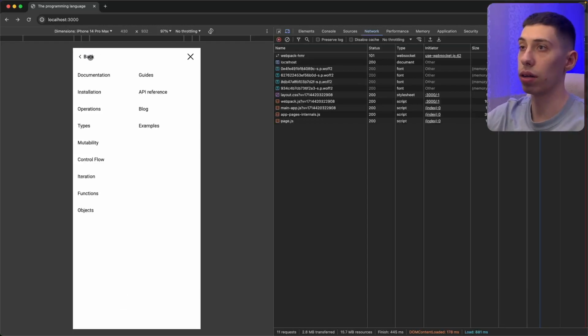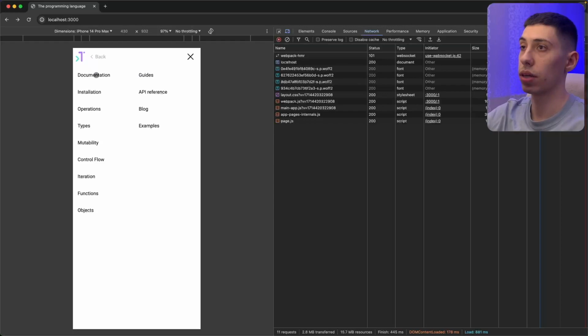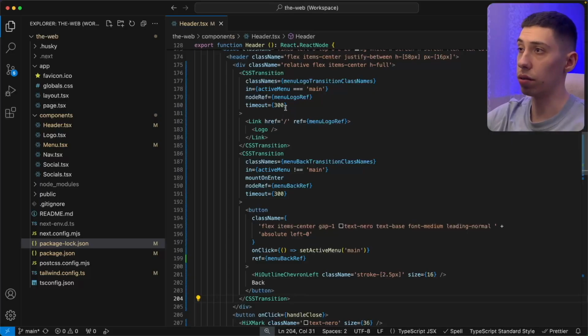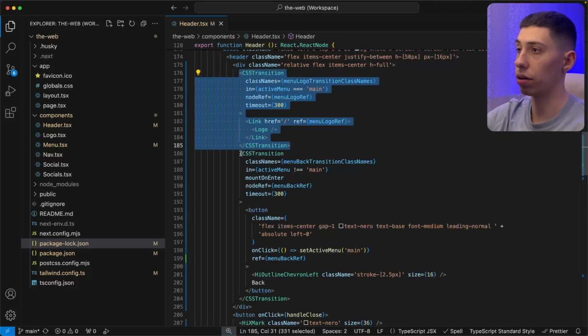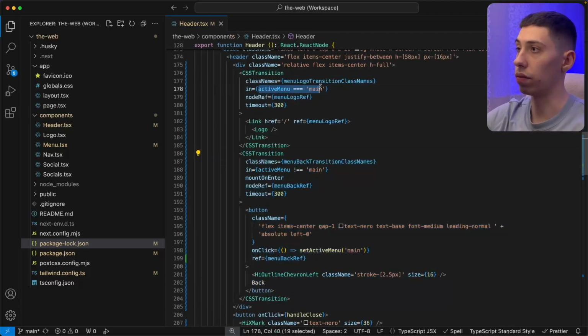And I tried blocking the back button when the animation is going, and it didn't really work. So I'm not sure what's wrong with it. I will take some time later to understand the reason and fix it. And the way I set it up is really simple. I have a CSS transition here and here, and both of these fire depending on if the active menu is equal to main or not equal to main in the case of the back button.